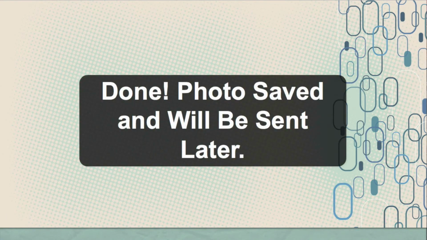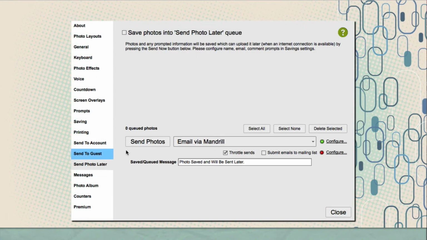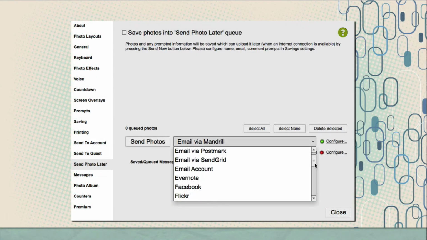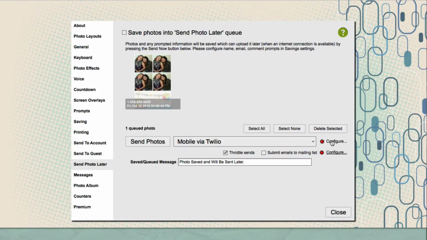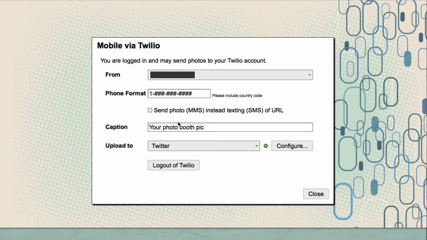When you're ready to send the photos to your guests' mobile numbers, go to Send Photo Later. Select one of the mobile services. I'll select Twilio, but you can also use MoGreet. This will filter the queue to photos with telephone numbers. Press Configure to set up the mobile service.